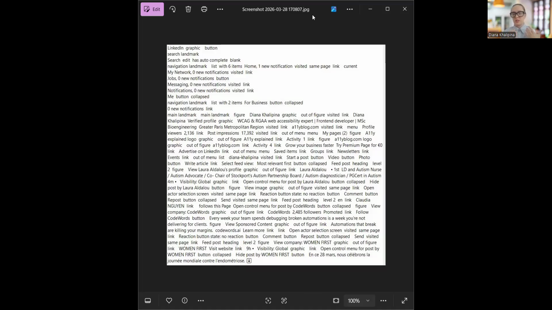This is what NVDA pronounced element by element when I was pressing on these interactive elements when I was checking the LinkedIn feed webpage. So we go from LinkedIn graphic button, which is on the left with the logo type, then the search landmark, which then also says search edit has autocomplete blank. Navigation landmark, list with 6 items. So this is the list on the right with several items of the menu.